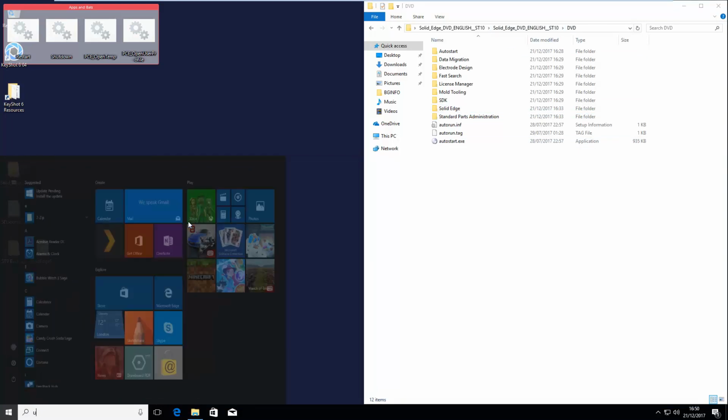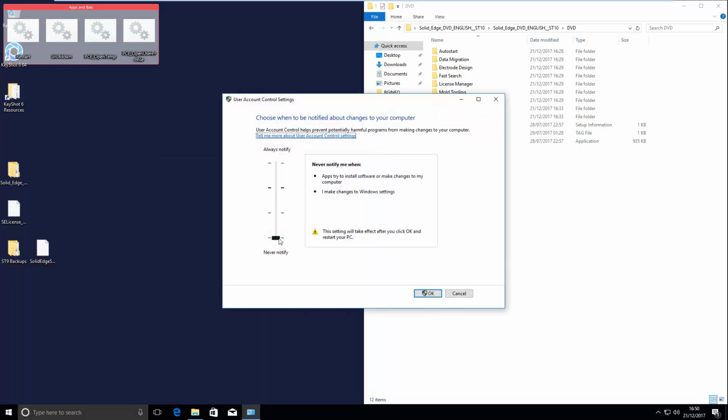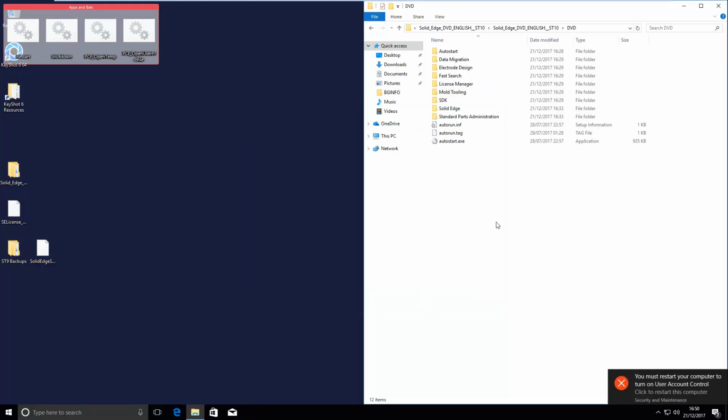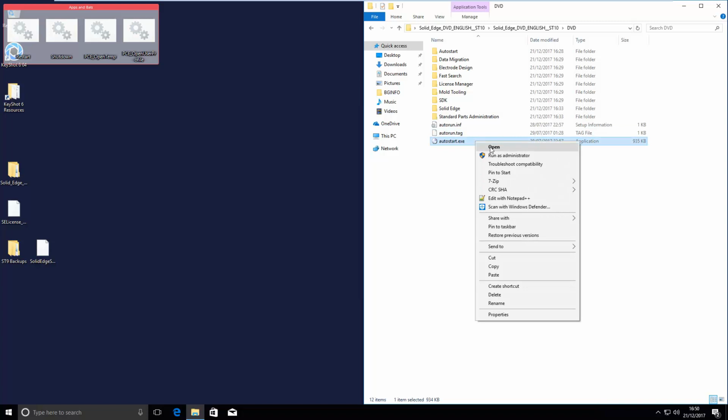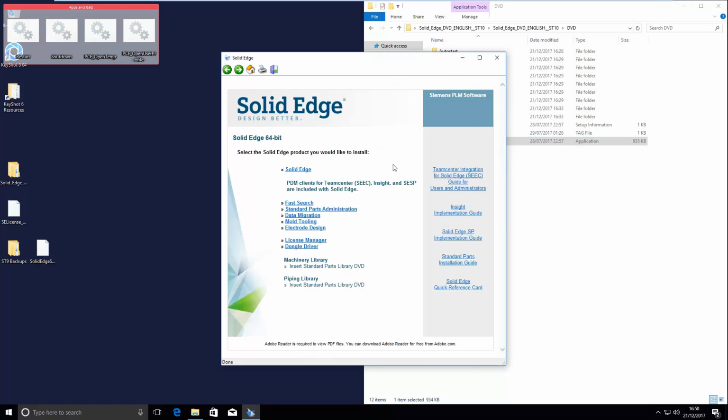First, I'll make sure UAC, or User Account Controls, are off, and yes it is, it's at its lowest setting. Now we'll never get pop-ups when a program attempts to write to my registry. I'll install by right-clicking autostart.exe and selecting Run as Administrator. Then we see this install screen.